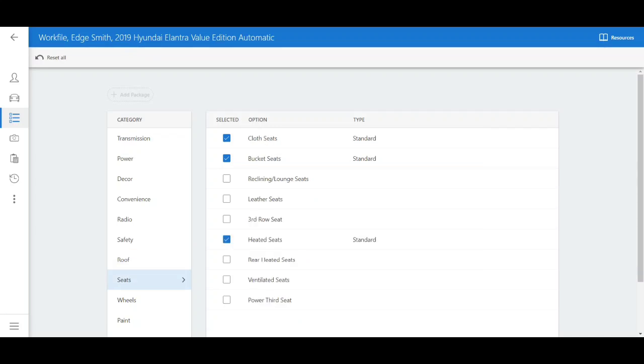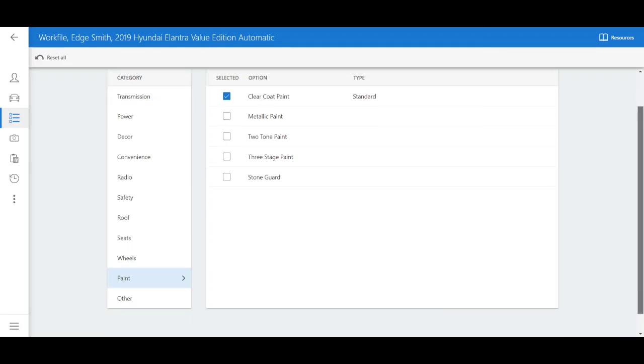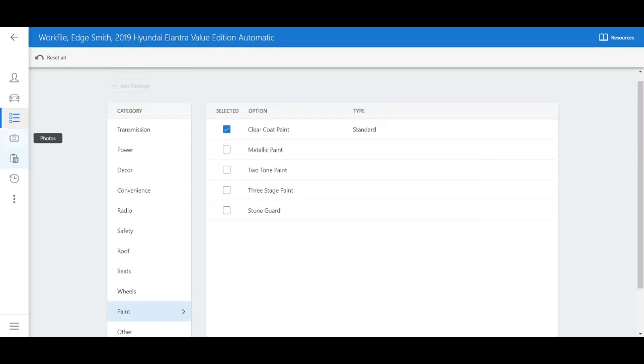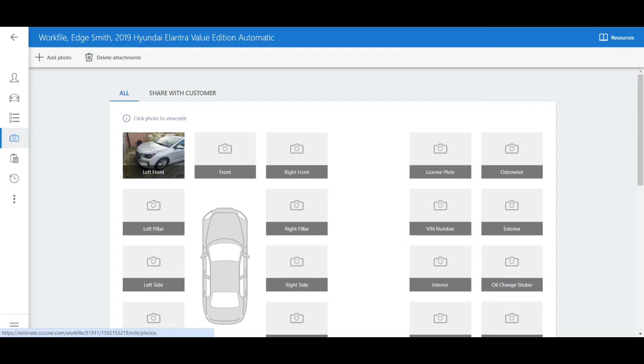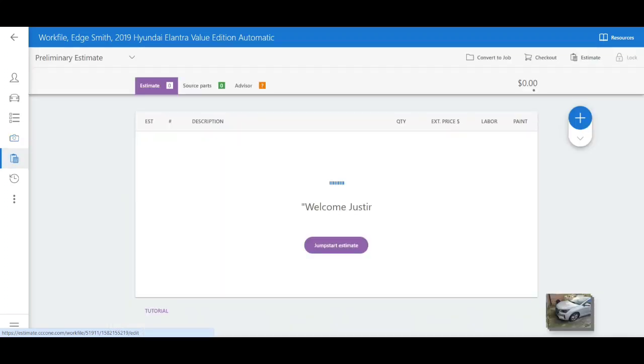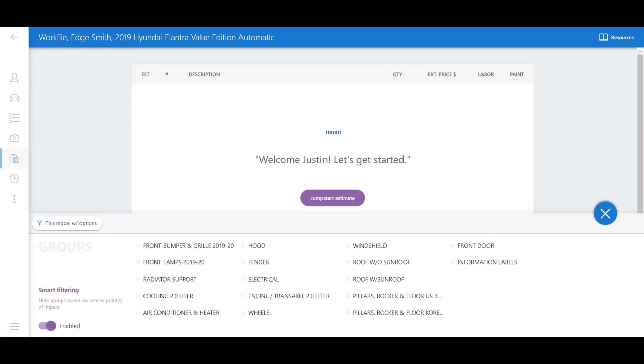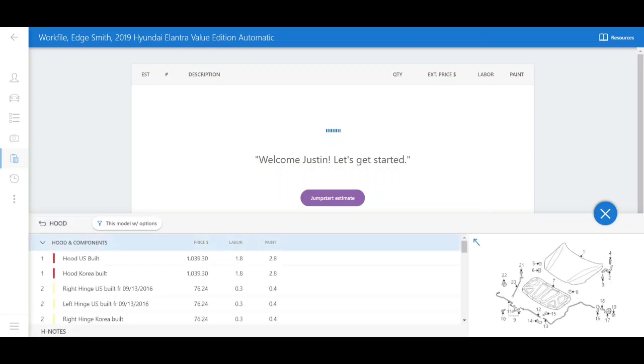Seats. Okay. Well, it pulls all this up by the VIN. Let's go to photos. Okay, we already got the photos. Let's go to estimate. Okay, let's write an estimate. So the easy one, we'll start with the hood.